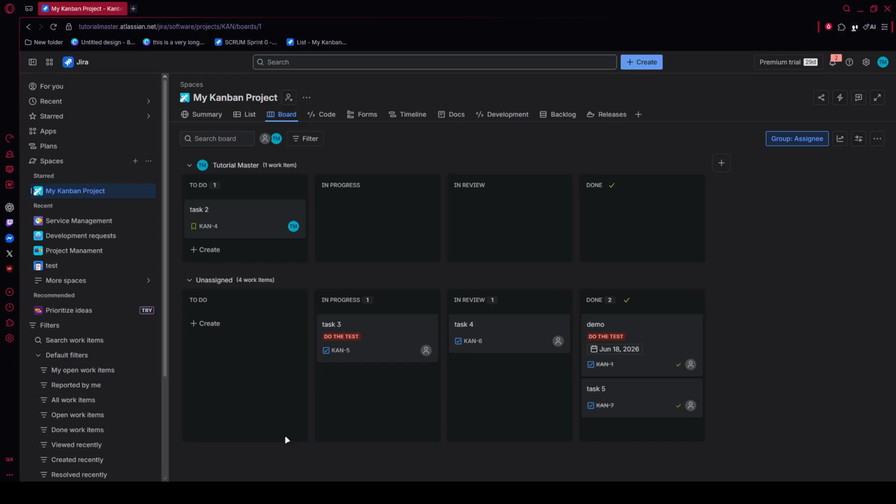To begin, open your preferred web browser and sign in to your Jira Cloud site. Once you're on the main dashboard, look to the top right area of the screen and click the Settings gear icon. This takes you into the administrative area where site-wide configuration options are managed.